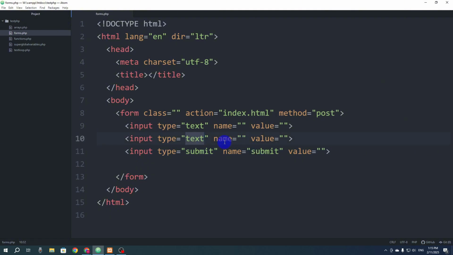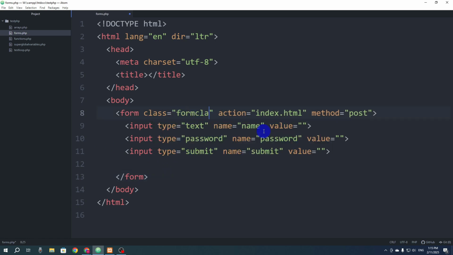Let's say I want to set a password here, so I'll say password. I'll say here name. Okay, so this is a text field, so I have to say here text. So we have 3 input fields: 2 input fields, and one is a button, I mean for the submit button. We have set here a class, so let's name it form class. So let me just access this.